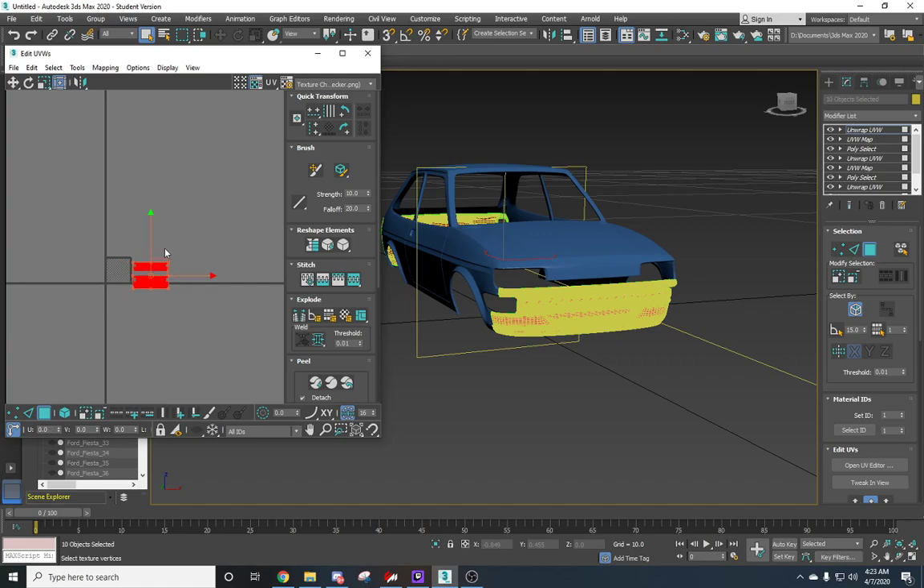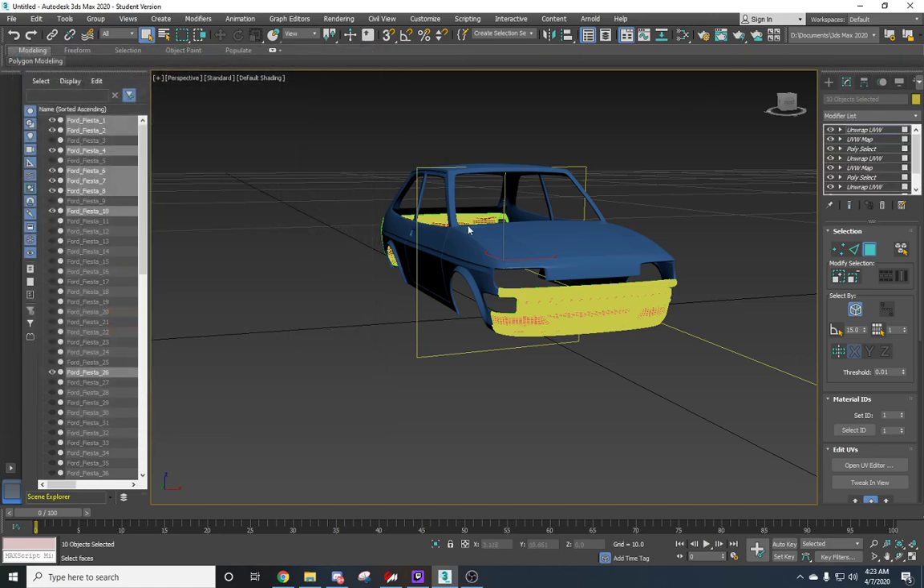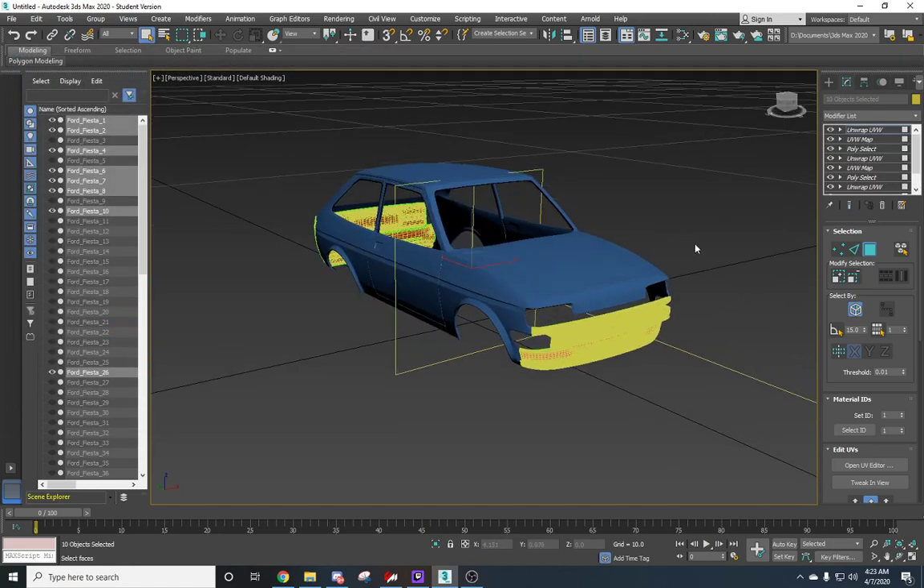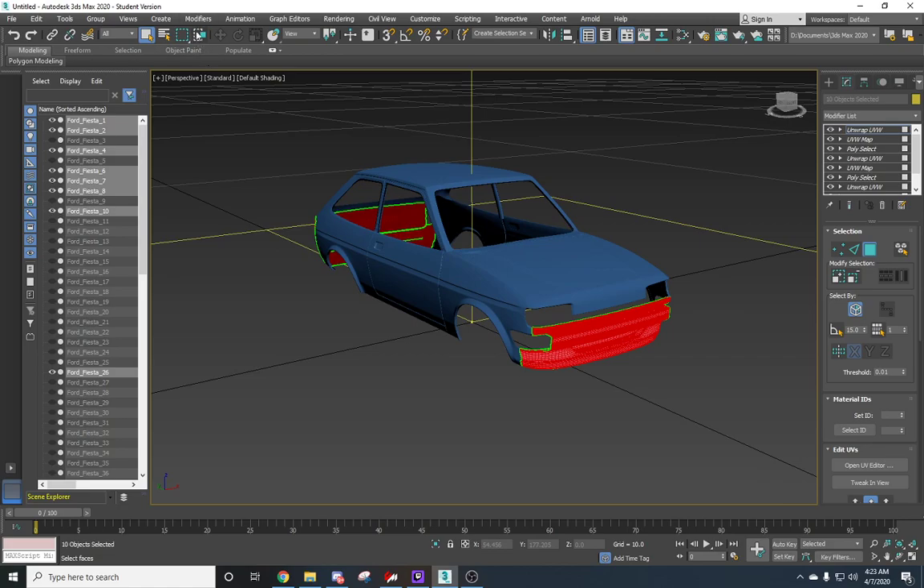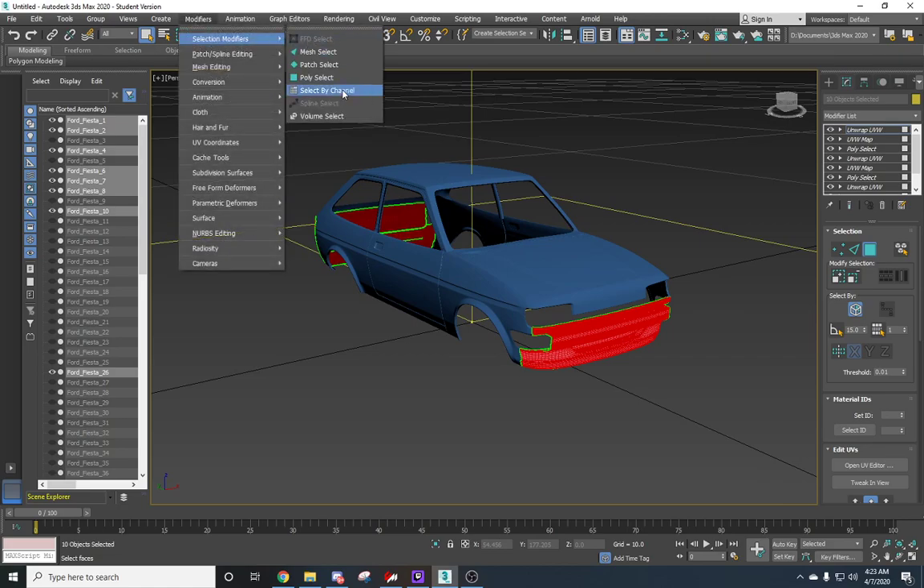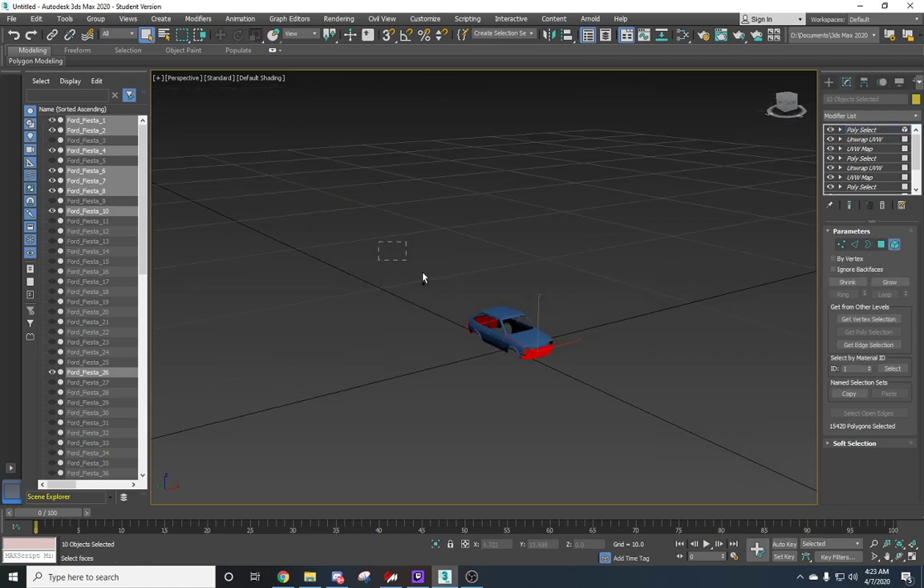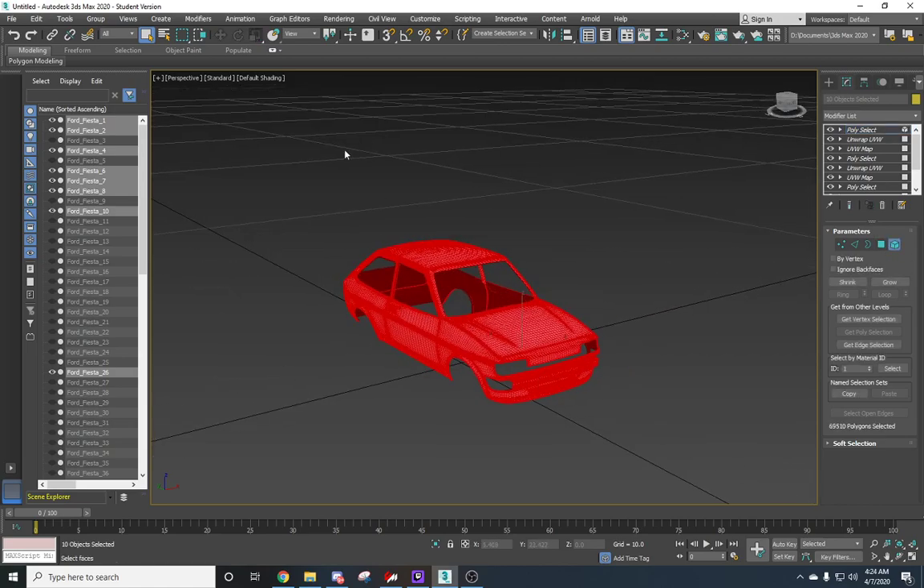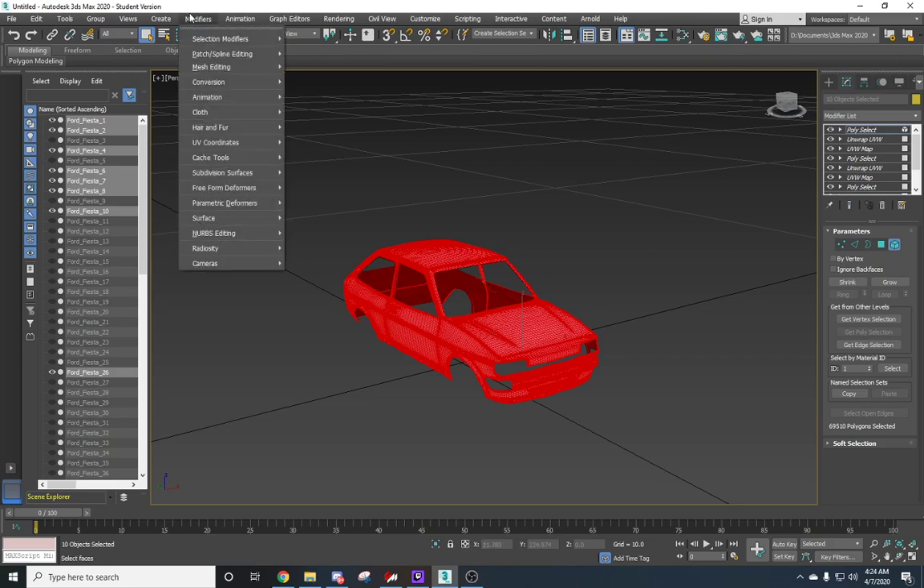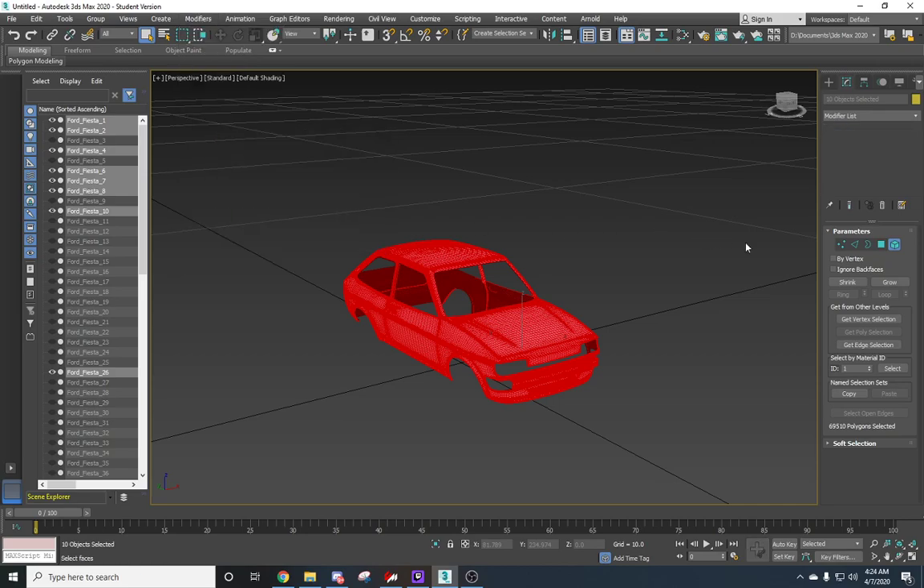So you want to move it up a little bit, make sure they're not overlapping, and you want to select all, drag it out to the bottom right corner like this. You can exit out. Click outside. And then modifiers, selection modifiers, poly select. Hit element and highlight your whole car again. And that's it. After that you go modifiers, UV coordinates, not UVW map. We don't have to do that. We just have to go unwrap UVW.